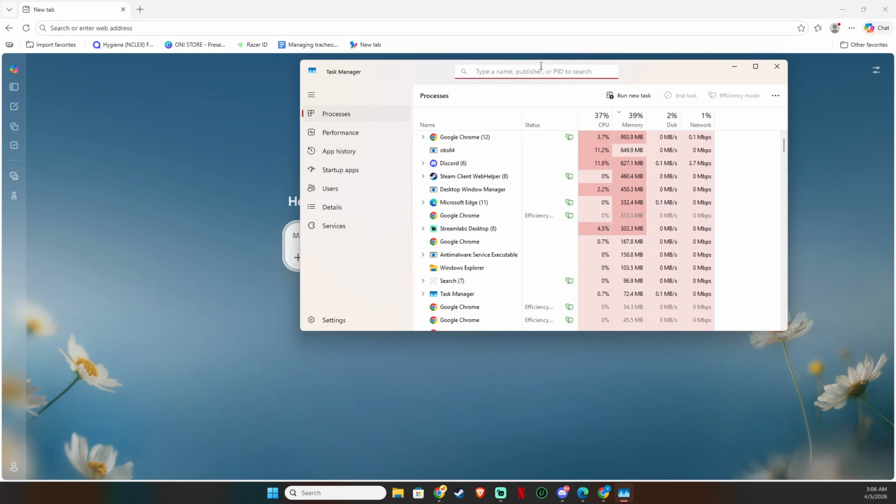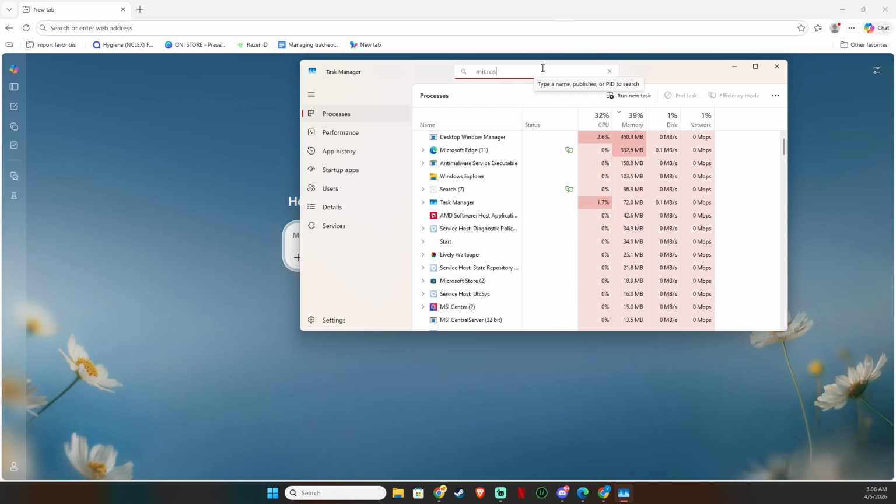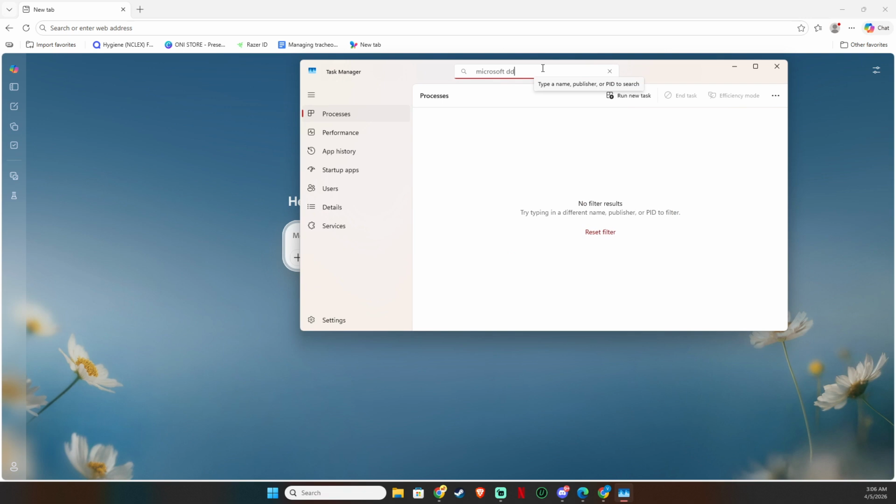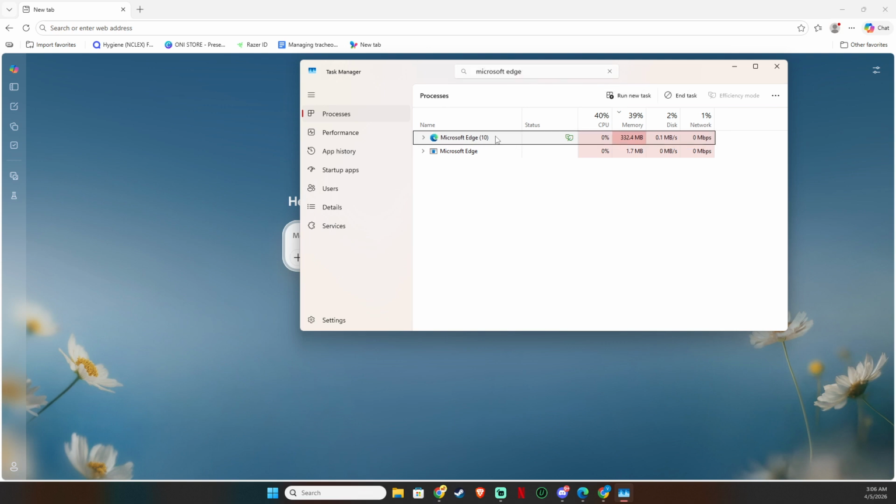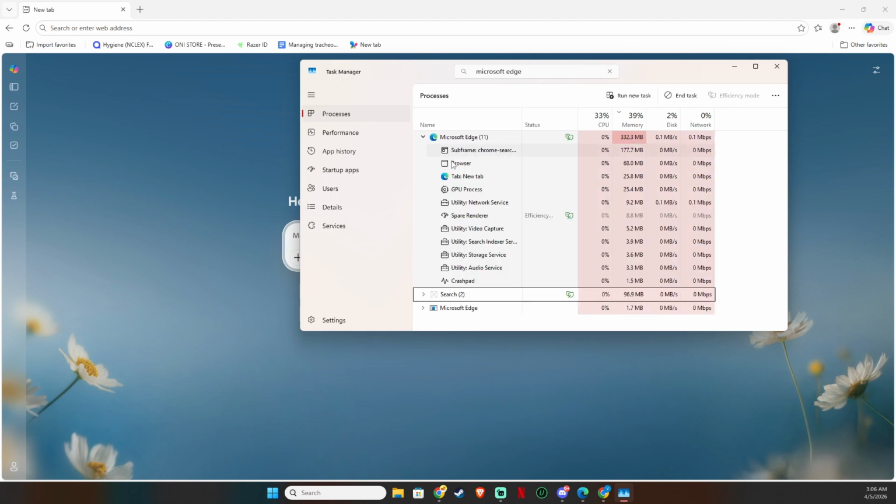In the list of processes, look for Microsoft Edge. You'll usually see it under the Apps section, and sometimes you may also see multiple related entries lower down under background processes. That's normal. Modern browsers split tasks into several processes for tabs, extensions, and the rendering engine. Click on Microsoft Edge to highlight it, then select End Task. This forces that process to close immediately.